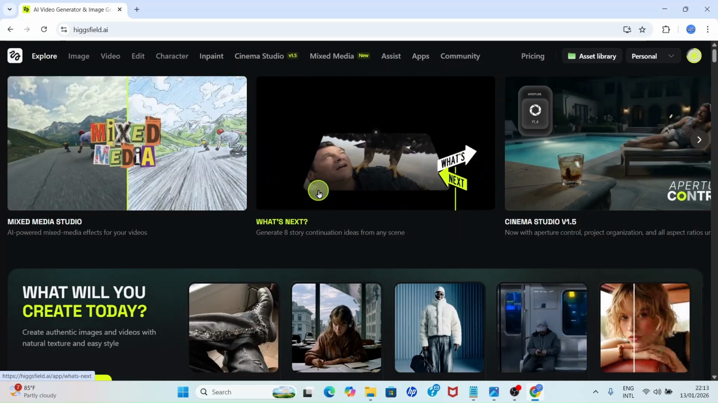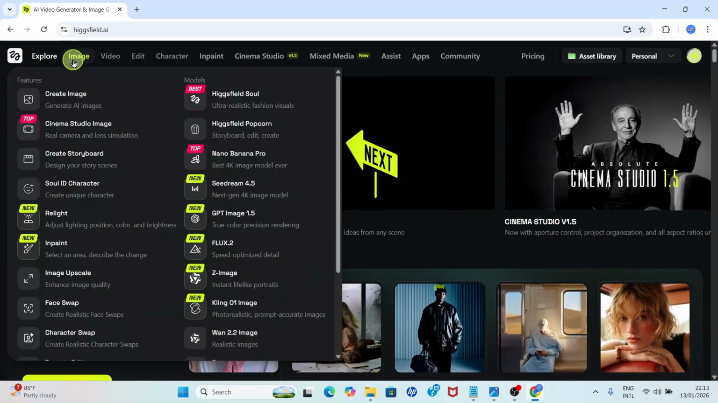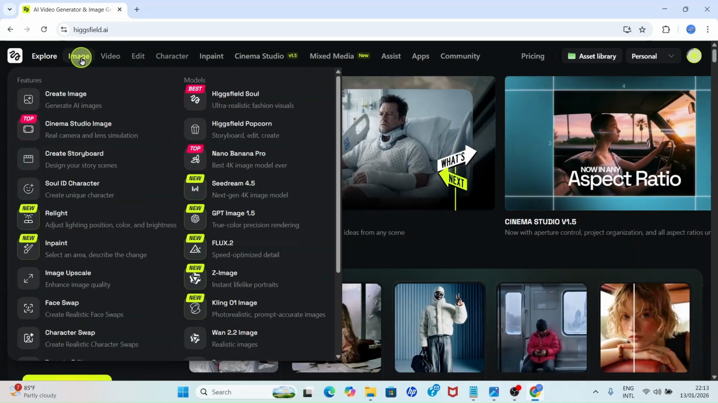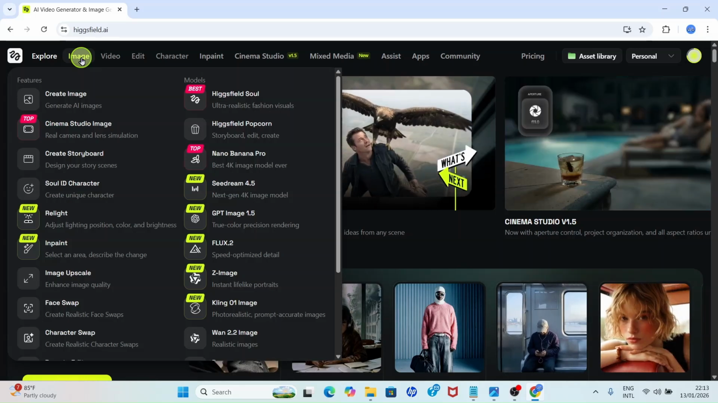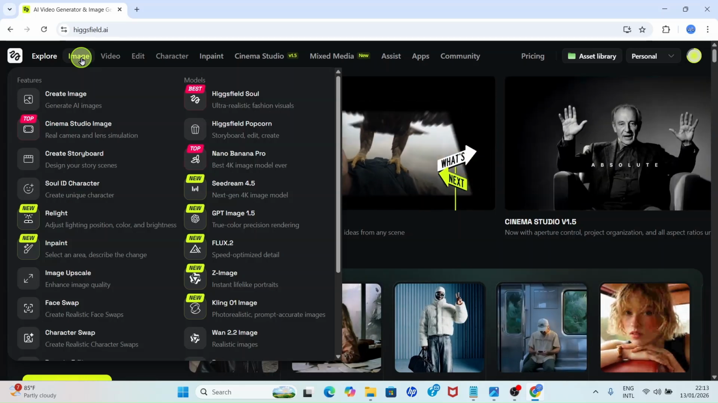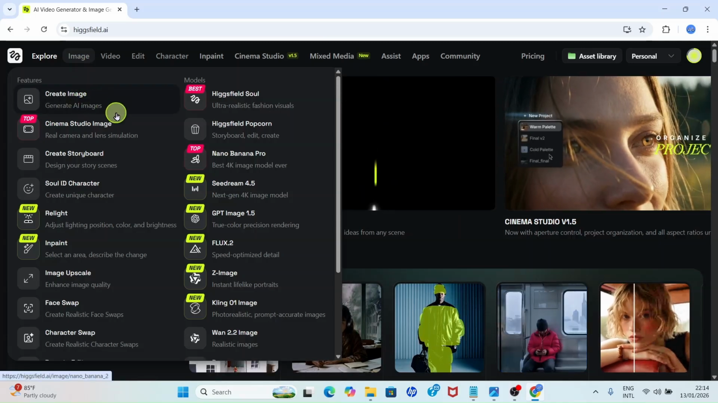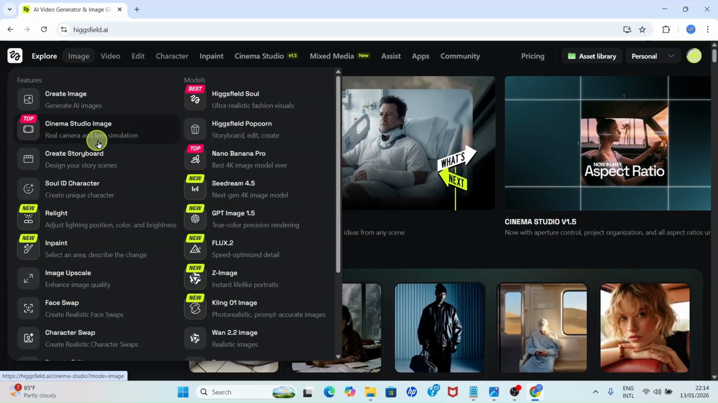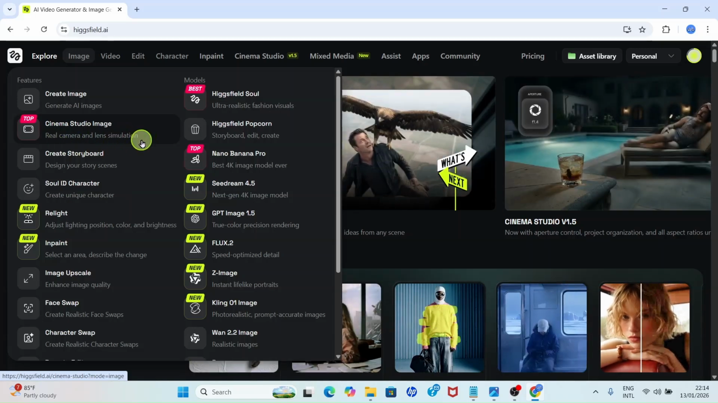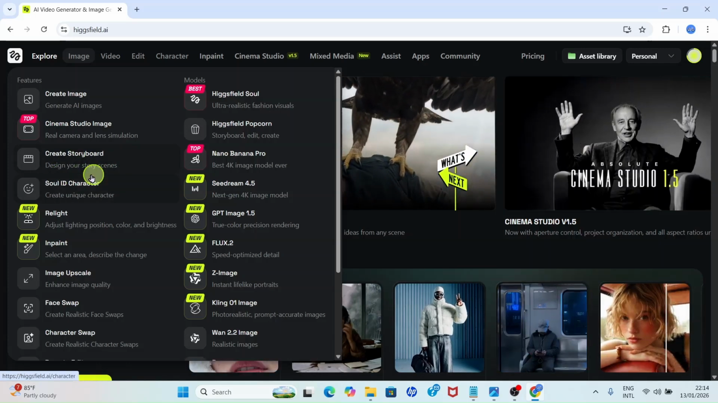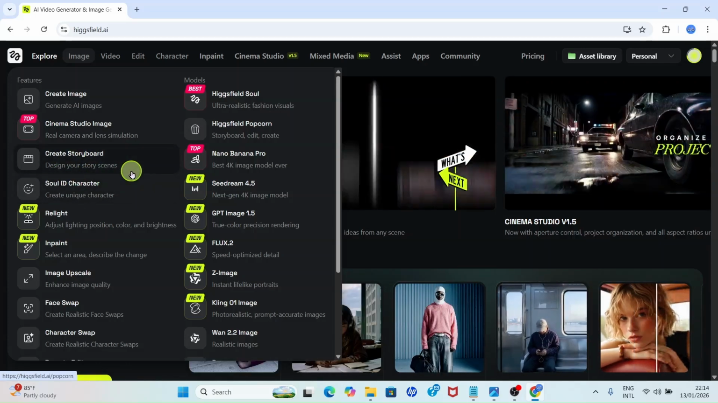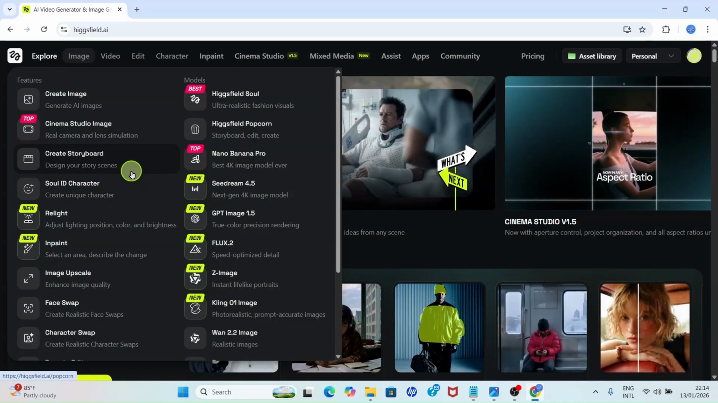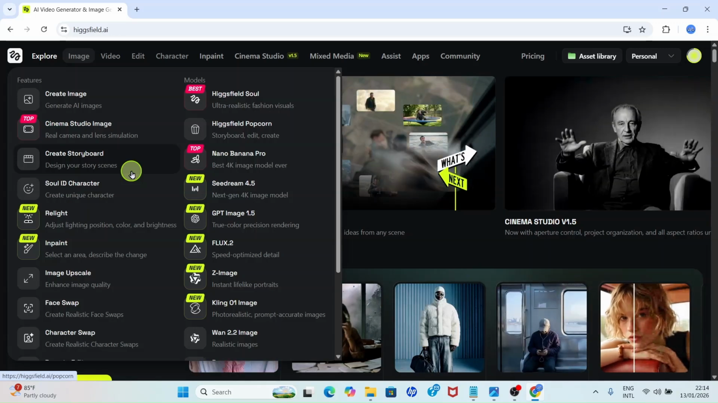Let's take a look at some tabs we have here, especially the image and the video tab. When you take your cursor to the image tab, it will give you some options on the kind of AI images you can generate. You have create image, to generate an AI image. You have cinema studio image, which is real camera and lens simulation. And you have create storyboard, to design your story scenes.